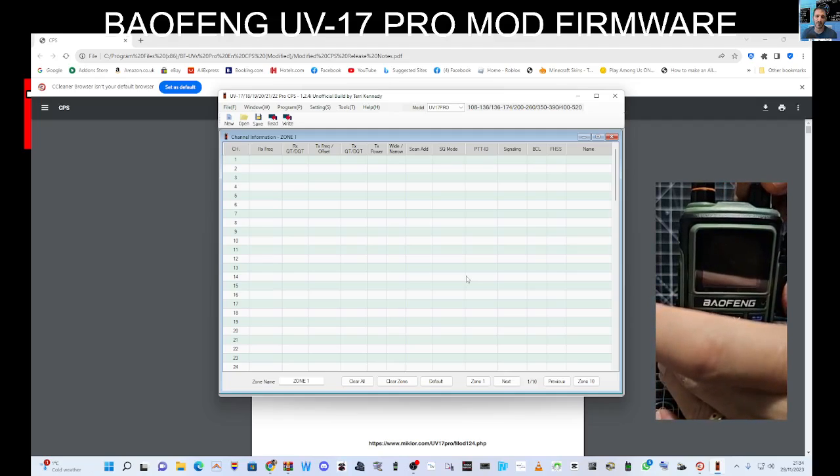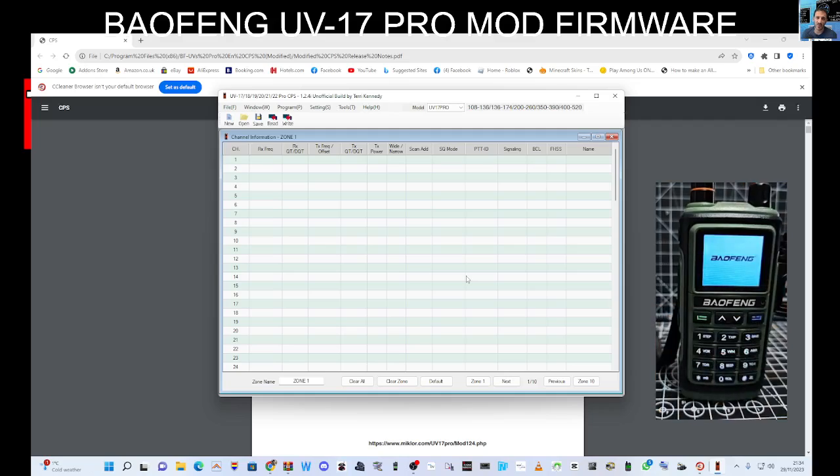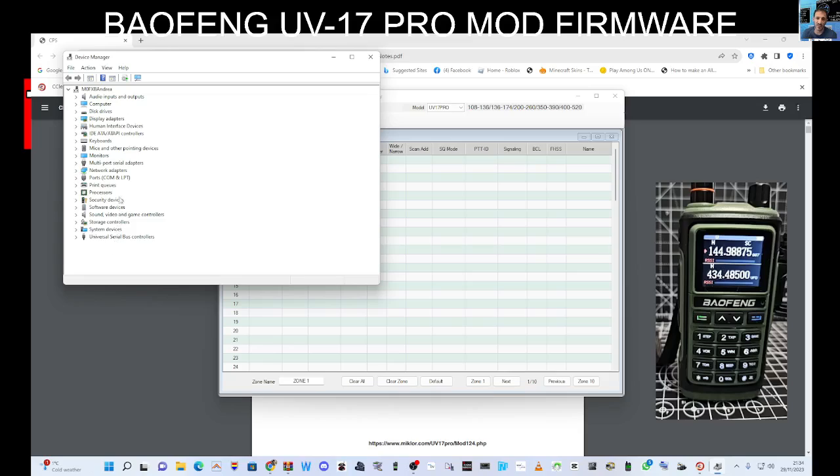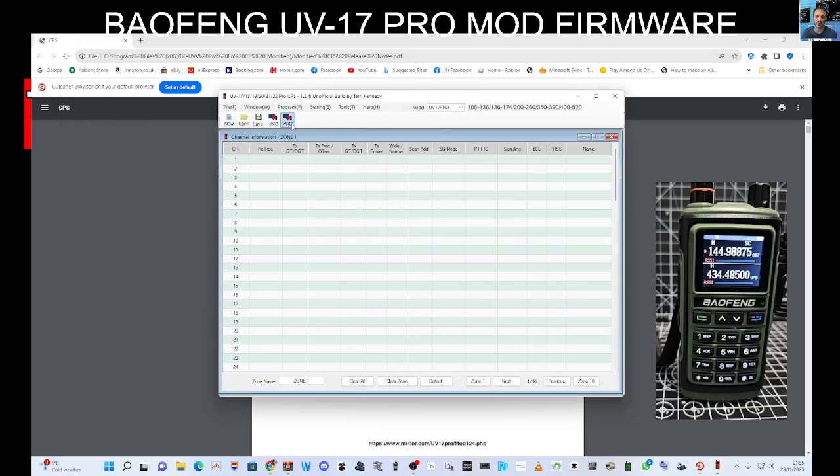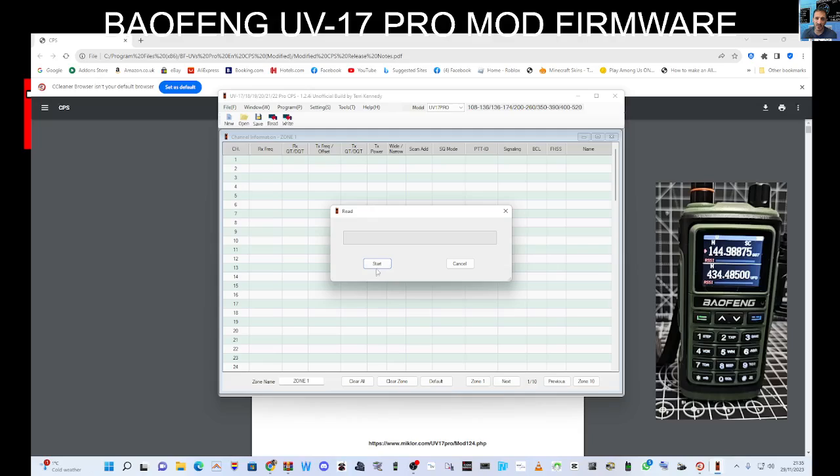You never know. Like so. Right click device manager. Port. There it is there. 9 CH340 is what we'd expect. Read. So it's not working.